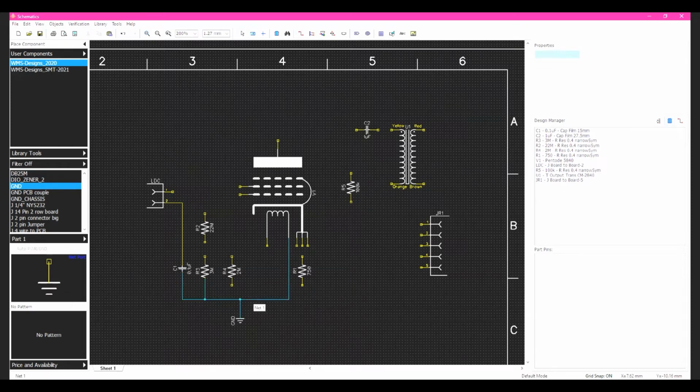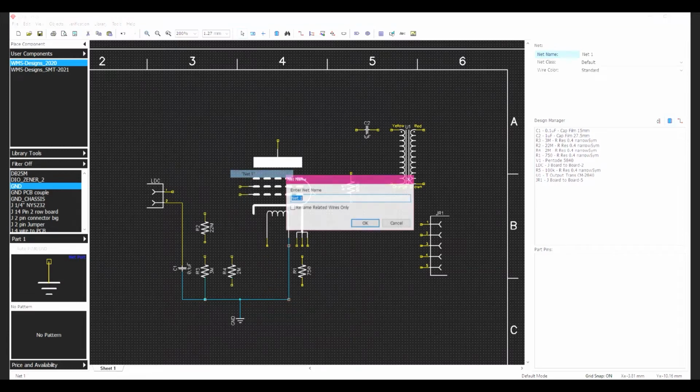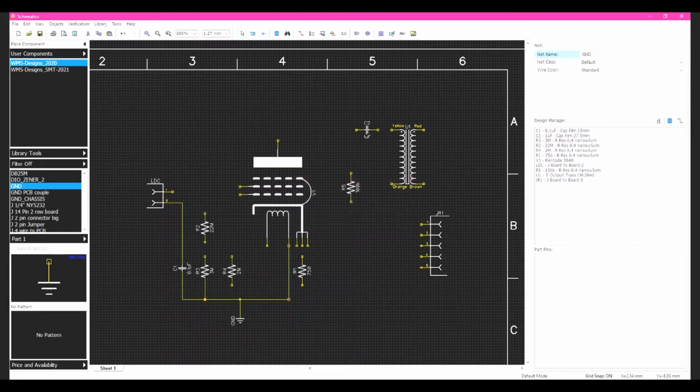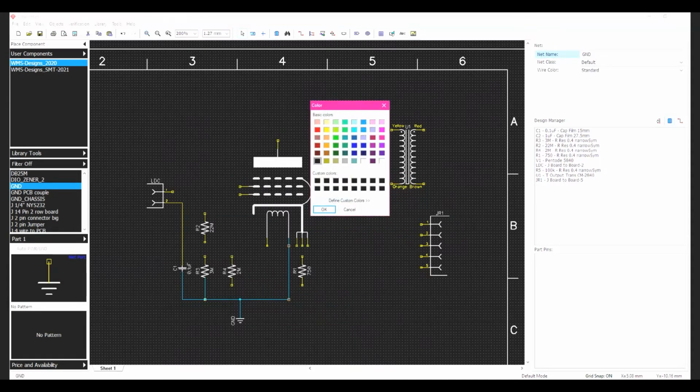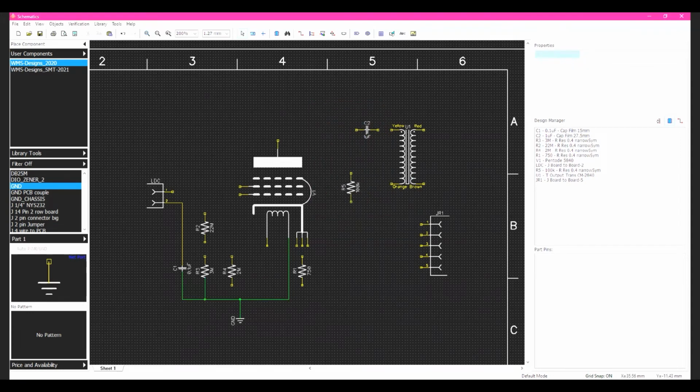And then any place where lots of things connect are called nets or networks. So this is net 1 right now. I'm going to right click on that and change its name to ground. Just makes it easier. And then change my wire color to green. I just like that. Makes the schematic look a little bit more clear and easy to read. And then go up here, and that's what I want to use to draw.